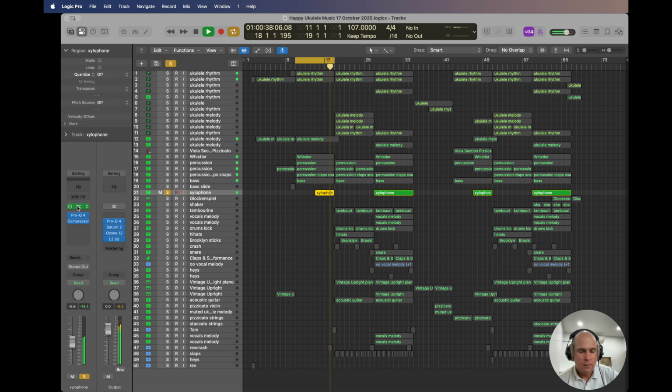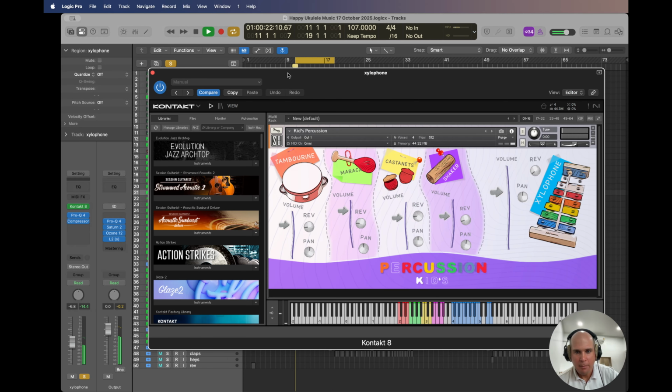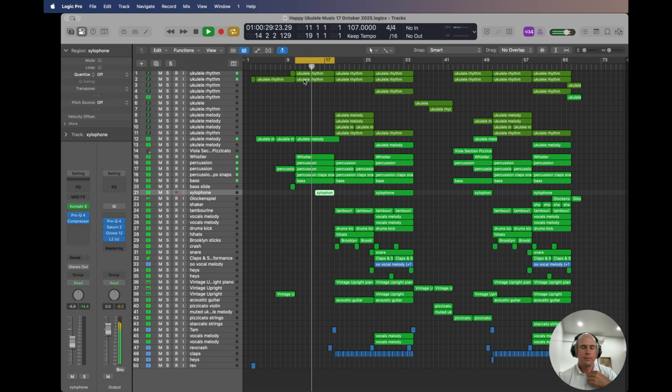Kids percussion, as I remember. Yeah, percussion kids. Xylophone. So it's still intro, it's still coming somewhere. You feel like the main part hasn't started yet. Okay, let's go to the main part.